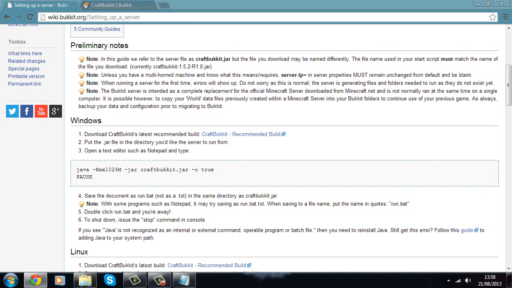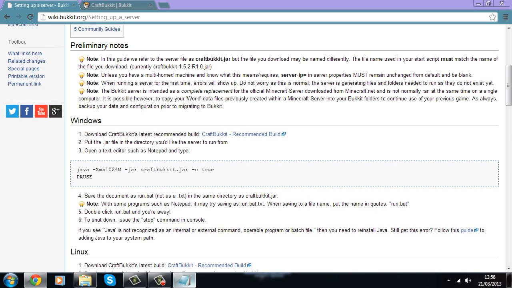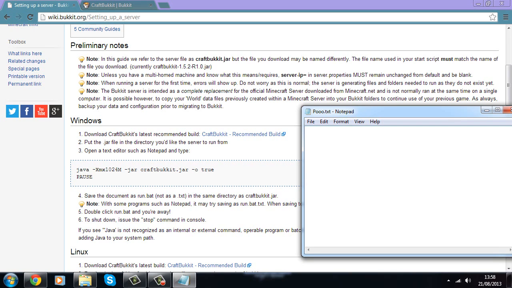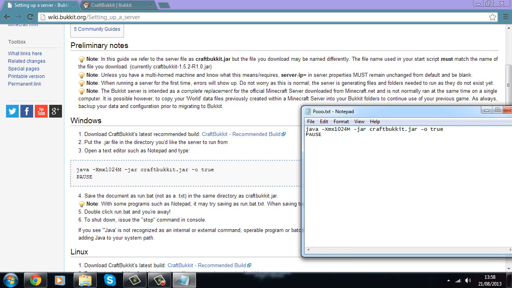Anyway, you want to copy this code by doing Control-C, or you can right-click, copy, go into the folder, the text document, and press Control-V to paste. You'll see this code here.